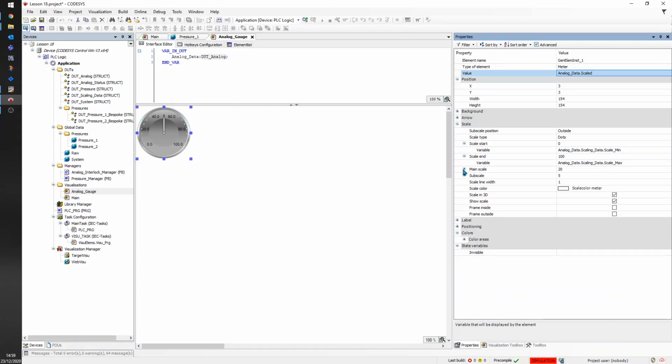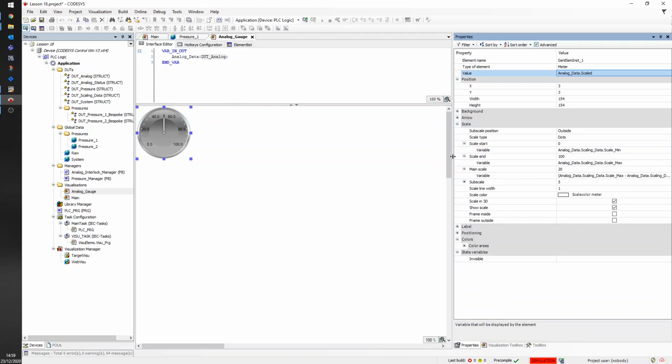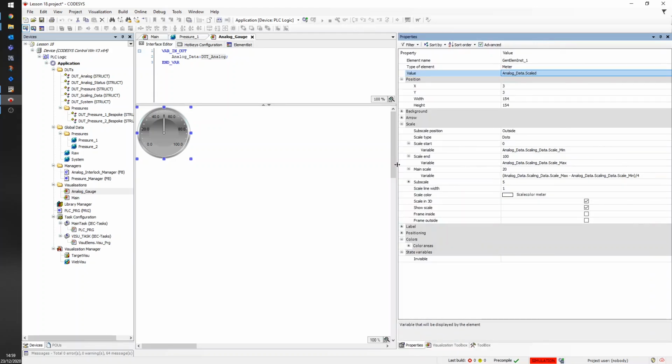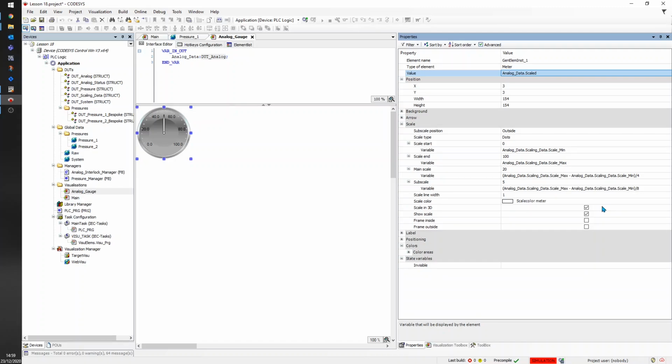And then my main scale, because in Codesys you can do calculations in variable declaration spaces, variable mapping spaces. I'm doing my scale max minus scale min divided by 4, so I get a nice scale range across my dial, and I do the same with subscale, but divide by 8.